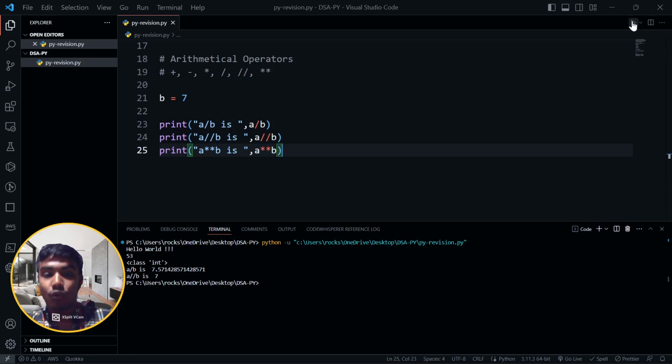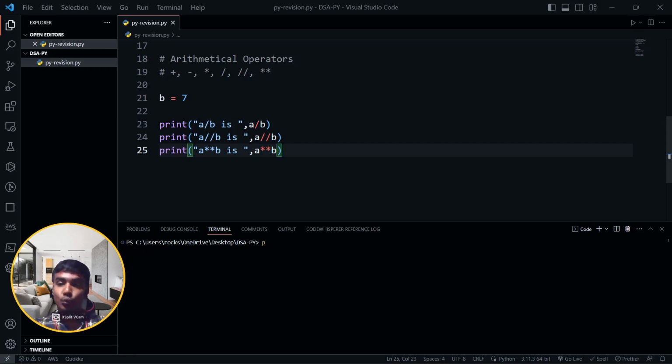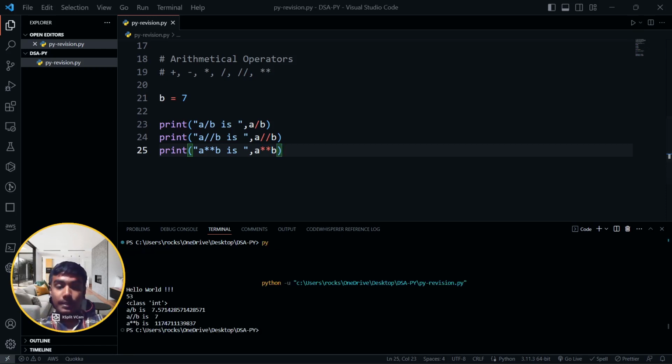We just hit the Code Runner button, and as you can see, this is showing a to the power b, that means 53 to the power 7, it is calculating this for us. Okay, this is the work of the power operator. This is very simple, isn't it?